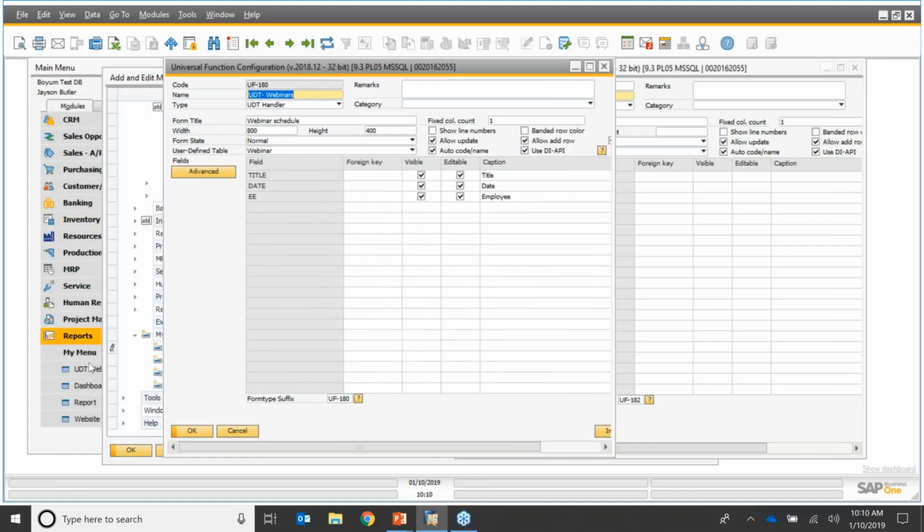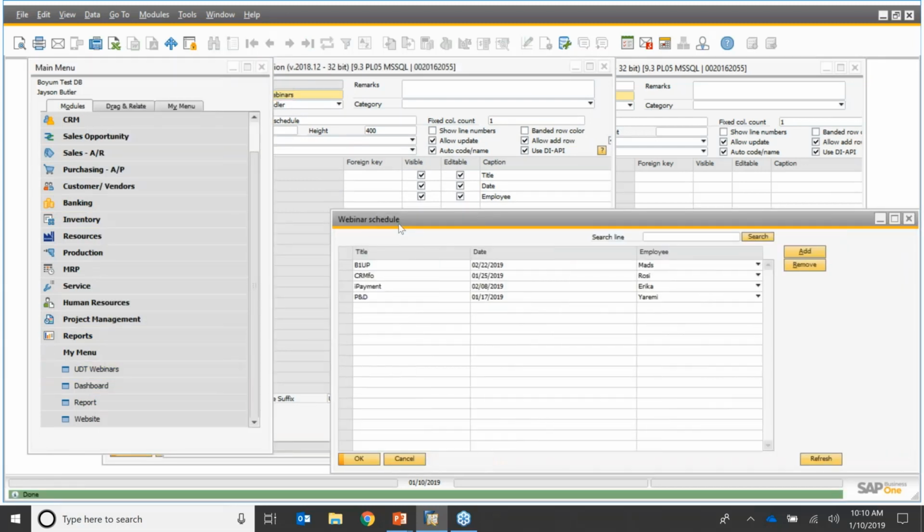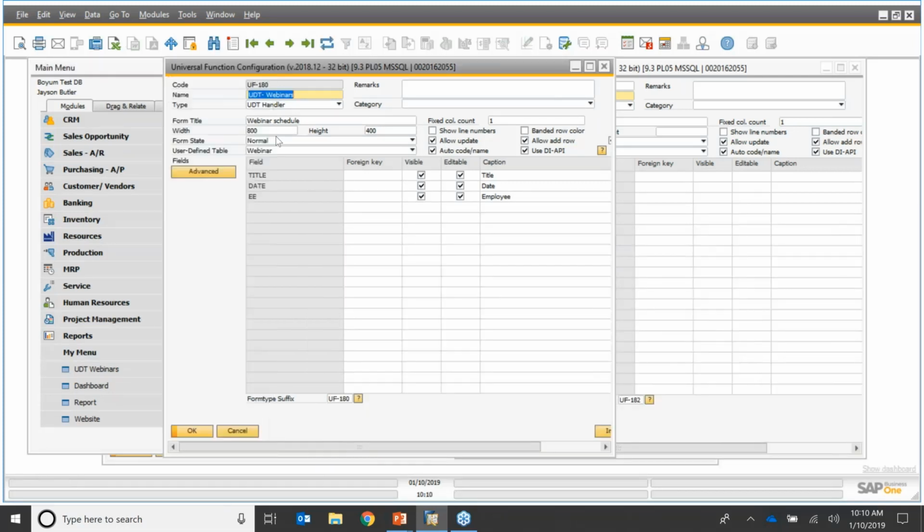Let me move over here. I'm going to open it up again. You see right here, webinar schedule. This is where this comes in. Okay, so you can choose your form title. Then you put in the width and the height, how big you want it. Do you want to open it up normal or maximized or minimized? So you have all those options.